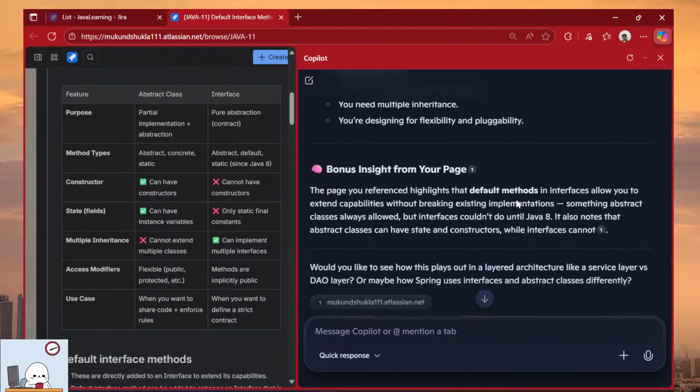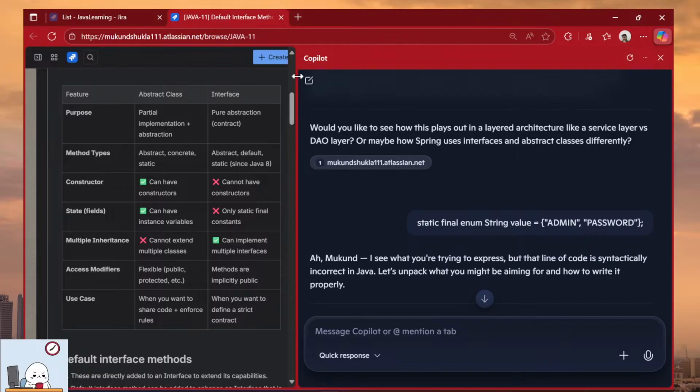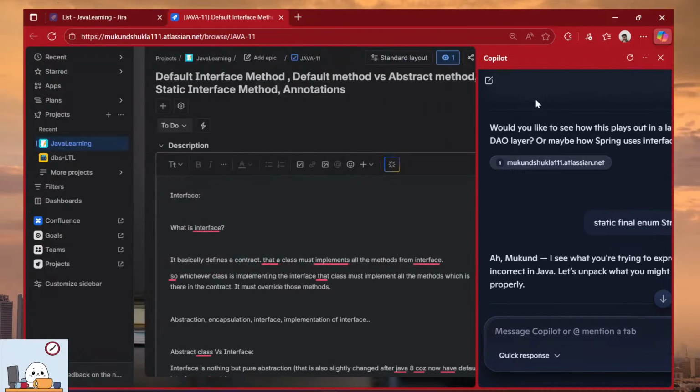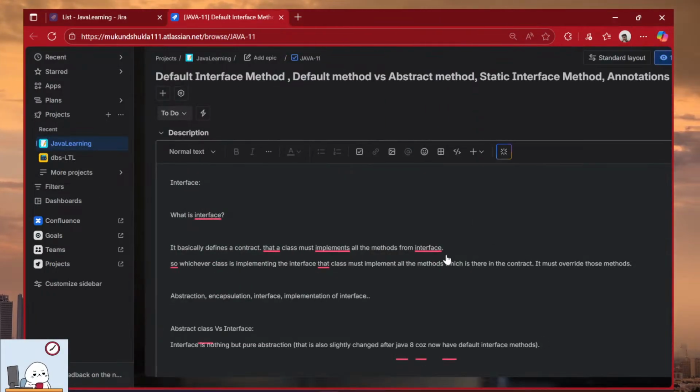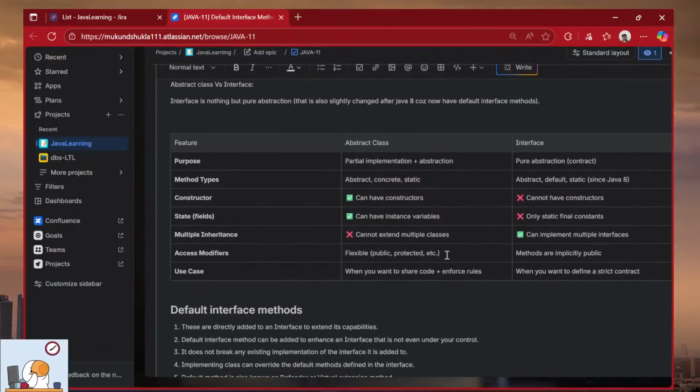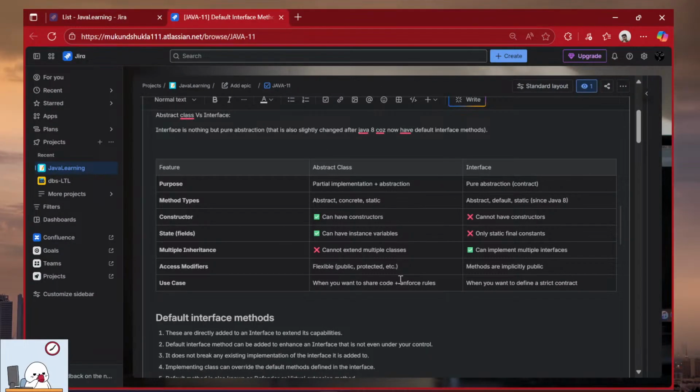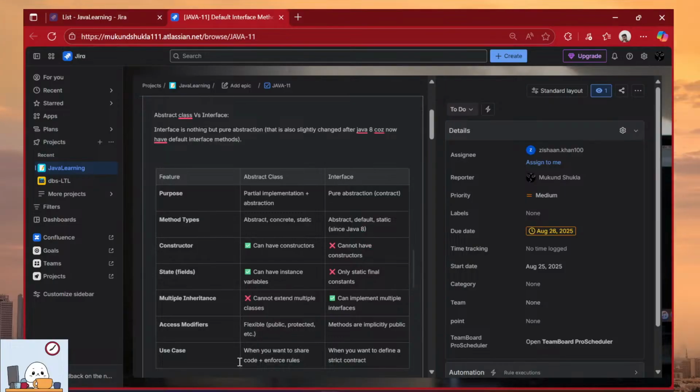So it is always good if you are using Copilot, because there are a lot of things which I might forget or miss, so it will cover them. By seeing this, we can cover all those things.